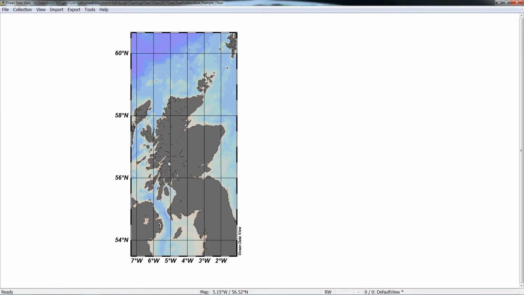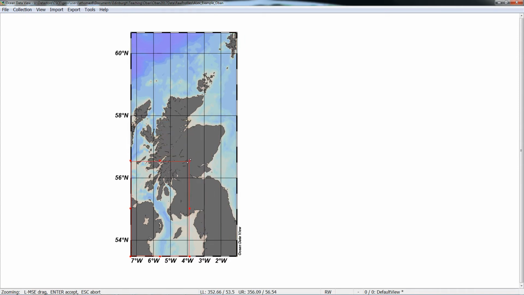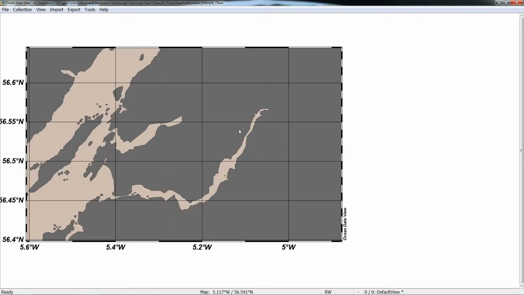You can see here in Loch Etive there's no data, so I'll just zoom in a little bit more so we can really see our study area. Zoom in a little bit more. Okay. And you can see that no data has been imported. Okay, that's because all we've done is created the collection. We need to now import the data.